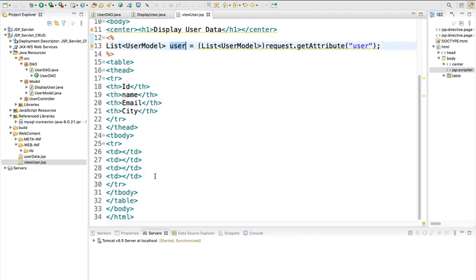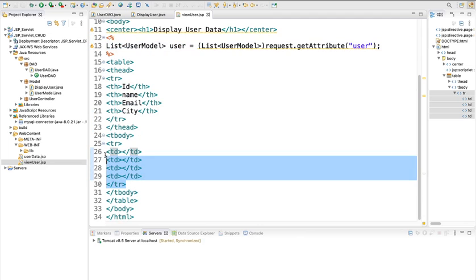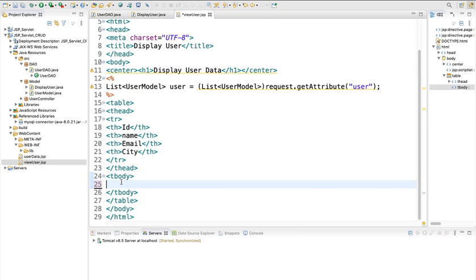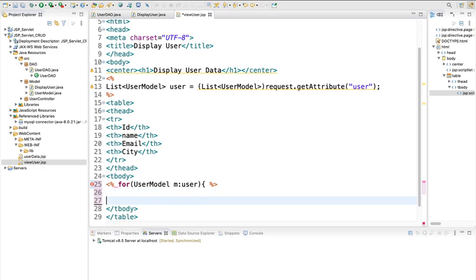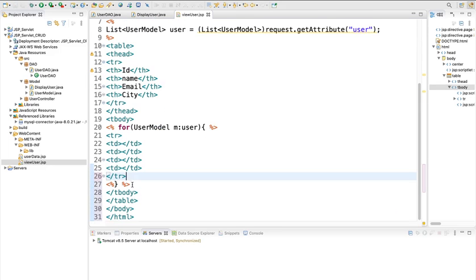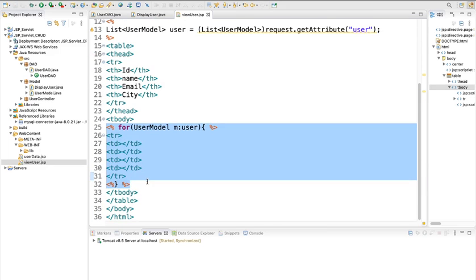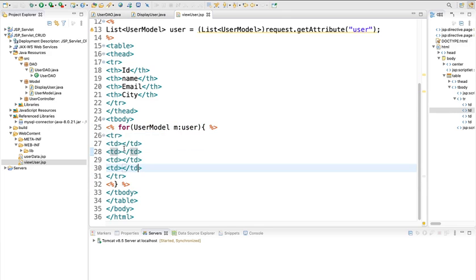Okay. Now that should be displayed here in this TR. Yes. So I'll cut this, copy that and cut it, and I'll write the for loop here. So I'll say for, user model m for every user, opening the bracket, and after some lines I'll write the scriptlet and close the bracket. So my for loop starts here, ends here, and within this I will write TR. That means for every data this will be iterated, that is every row will be iterated and data will be displayed. How do you display the data?